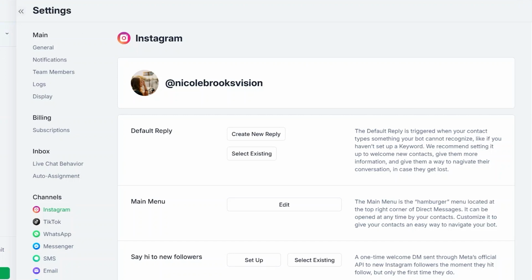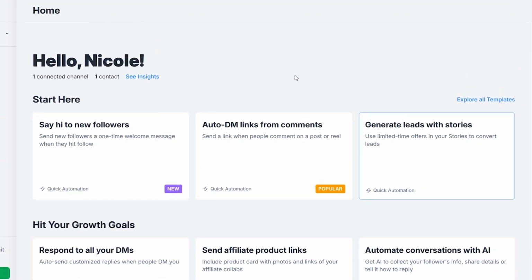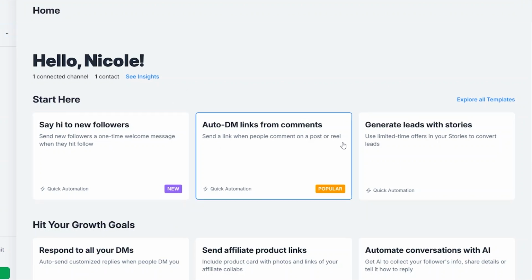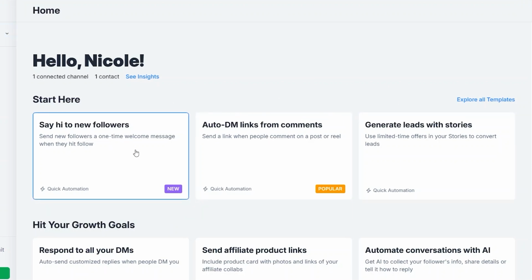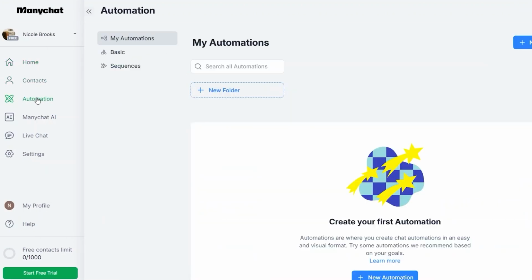For that, you're just going to go home. And over here, you can see that you have a few different templates that you can choose from to start automating. You can also find these same templates in automation as well. So because we're going to be discussing only automation in this video, let's just go down over here to the automation section and carry on from there.